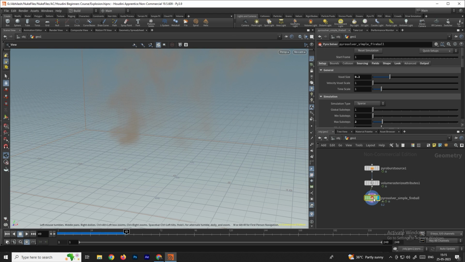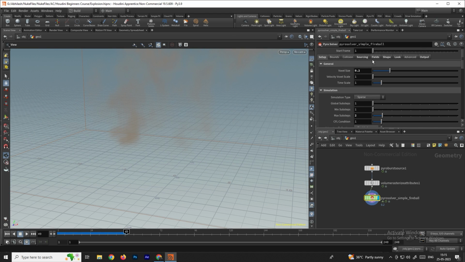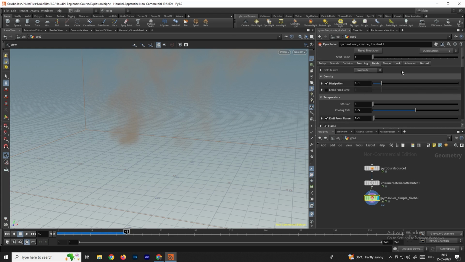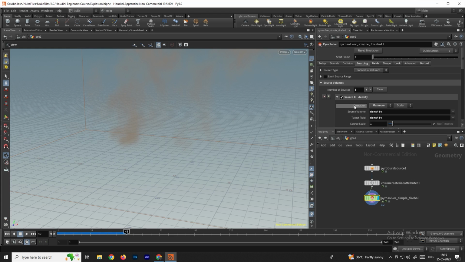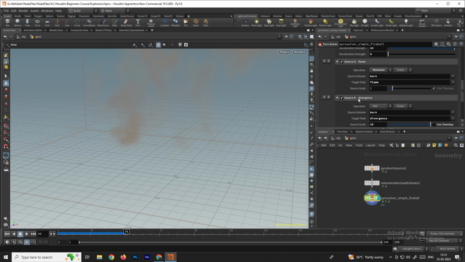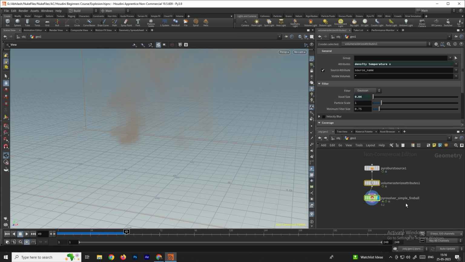And also if you select this pyro solver here, it will import all fields here. So if you come to this sourcing, now you can see the density, temperature, and flame burn have been added. As we saw in the previous video, we have created the fire explosion manually. So for the time being, we'll just delete this.